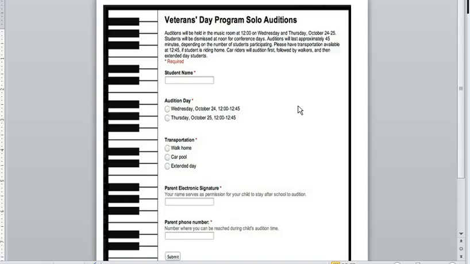Here's a form on Veterans Day. They are having solos for the students. The music teacher was able to know the student's name, the audition time they wanted, and if they had transportation home after the event.